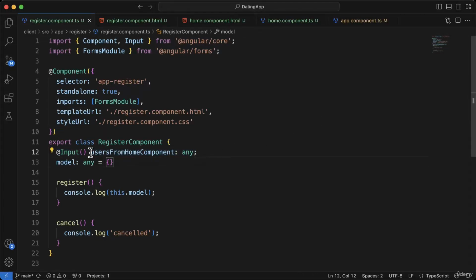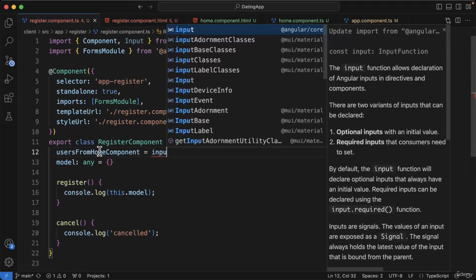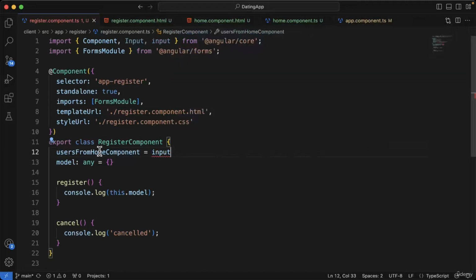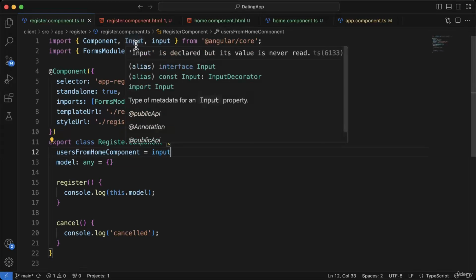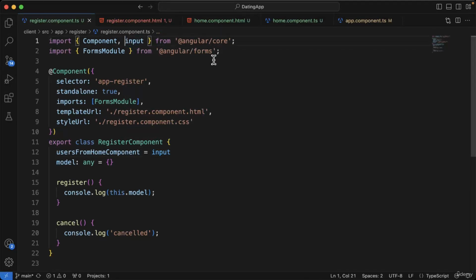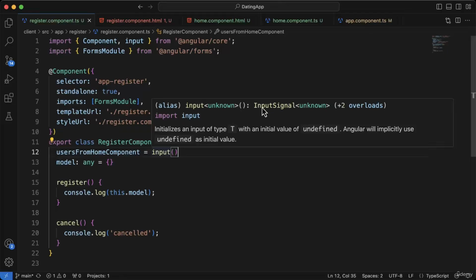So the other approach, and please bear in mind this is only available from Angular 17.3 onwards. If you're on an earlier version of that, then it will not work. And even then, with Angular 17.3, this is still considered to be in preview. So I'm going to say users from home component equals, and then I'm going to specify input in lowercase, and we get this from Angular Core. And just to be clear, I'm going to delete the previous version of this. And we can say is input just like this. And this is an input signal.